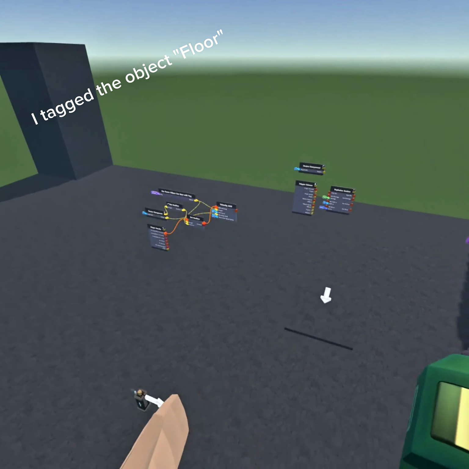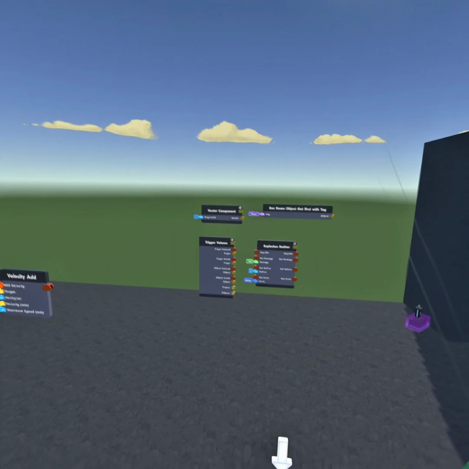Now, we need another Rec Room object, Get First With Tag. Then we're going to tag it, whatever you tagged the object that you're going to explode. Oh yeah, it also interferes if you have a skin for the trigger handle, so you'll need to set it forward if you don't want to have the Get First With Tag over here.